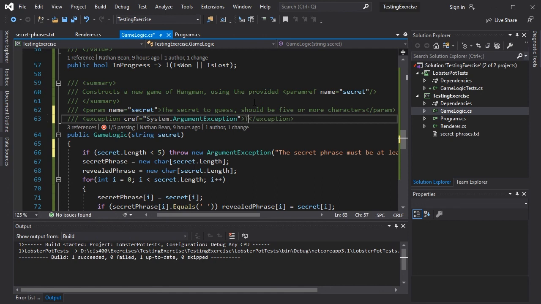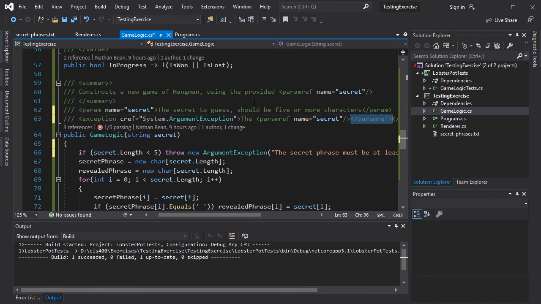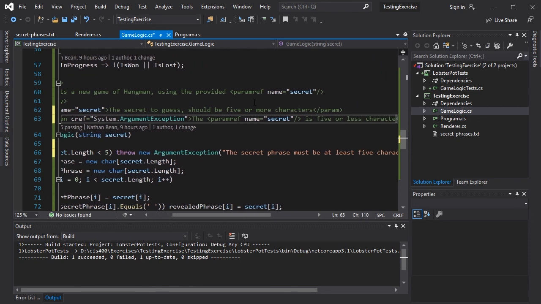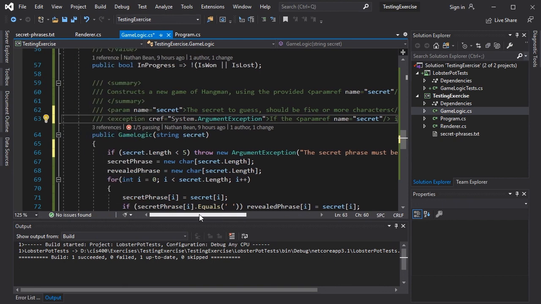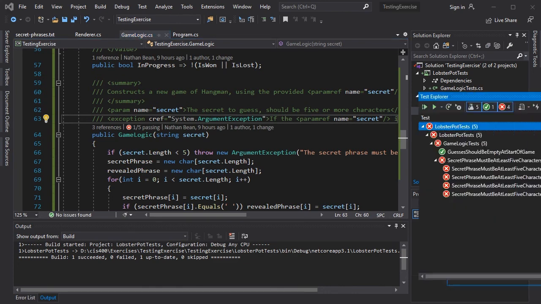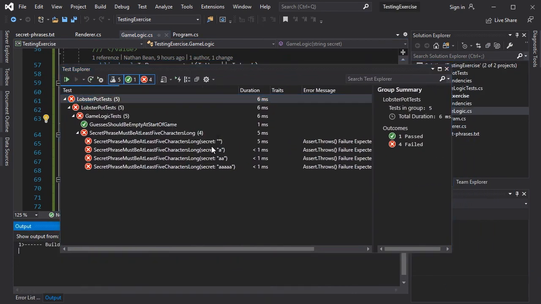And we'll say the param ref of name secret, and that's a self-closing tag, is 5 or less characters. So we will get that exception when this condition is met. So that gives us the documentation. That adds that little bit of logic there. We go ahead and run this again.